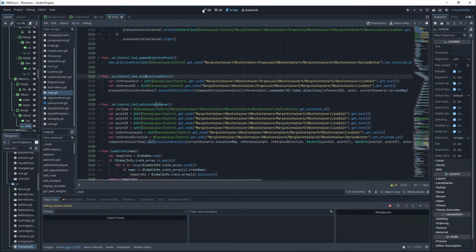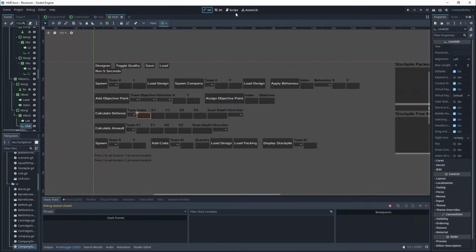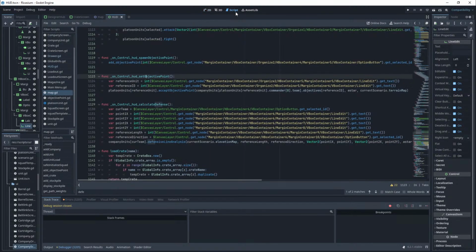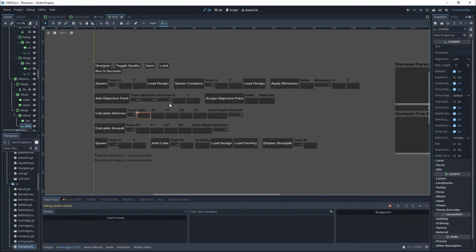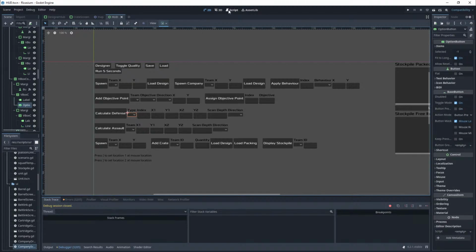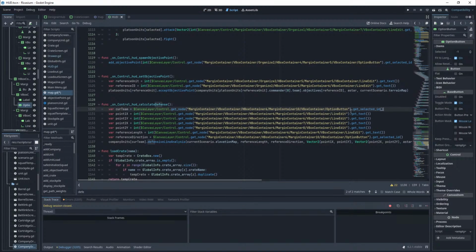So we have calculate. Getting us this news here. Streamline this. This is gonna be very tight.